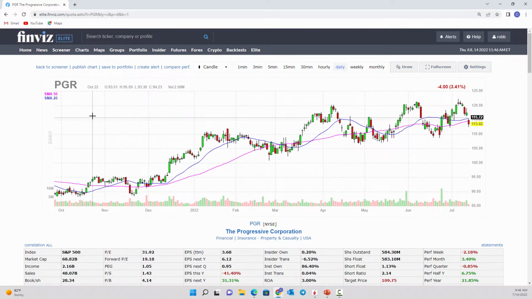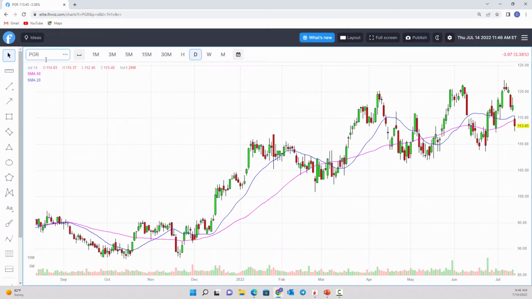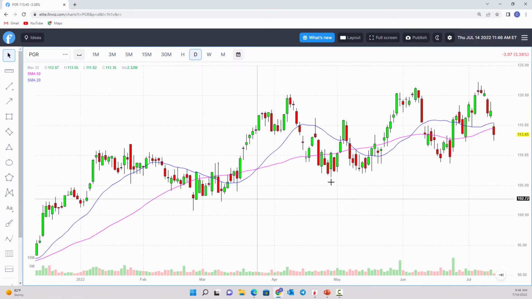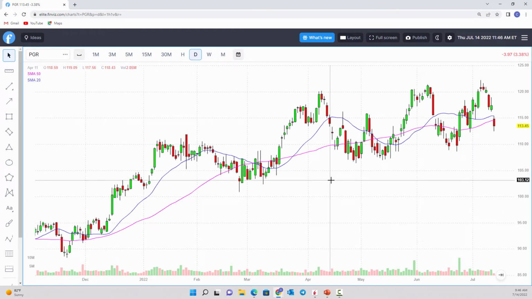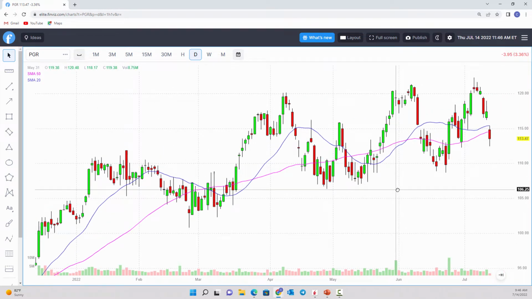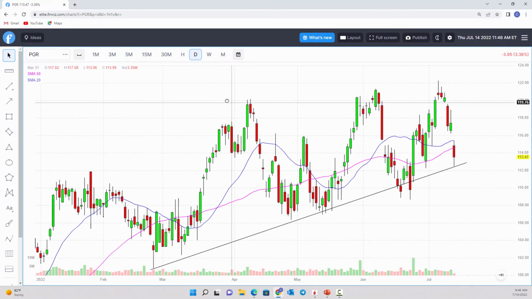I could come over here and come into my charts and look at it in a different chart. So if I want to type in PGR and I come in here, I can move this, I can zoom in and zoom out, right? I could change the time frames and such. But let's say we wanted to draw a trend line. Okay, well, we can drag in our trend lines. We can draw in our support and resistance lines.